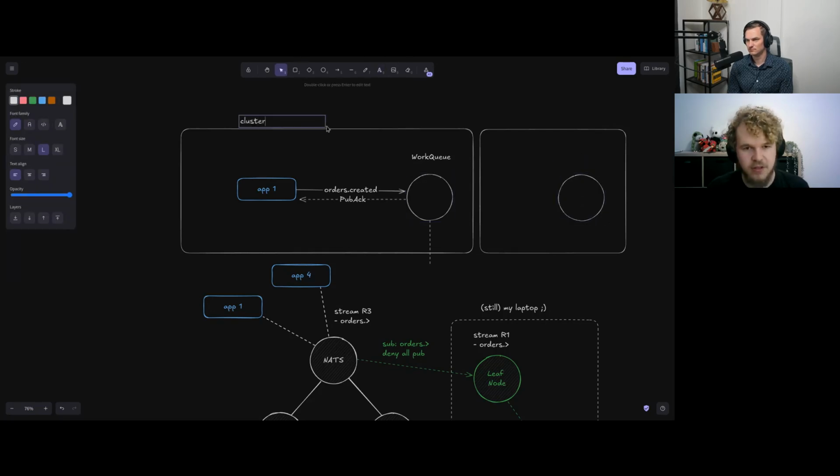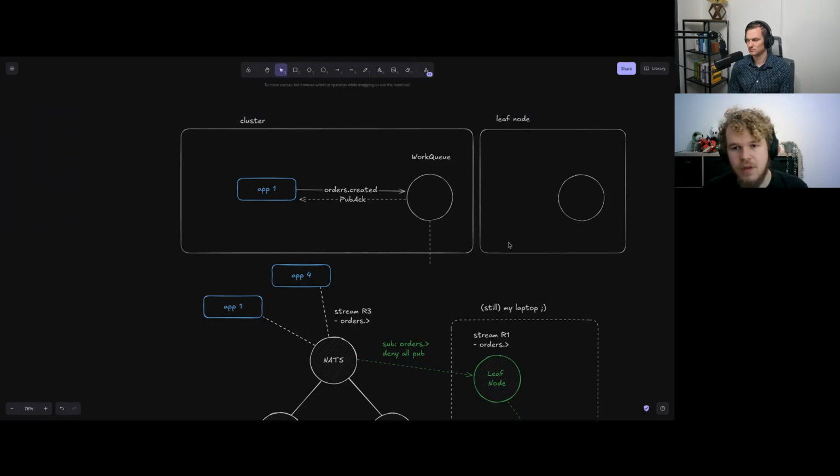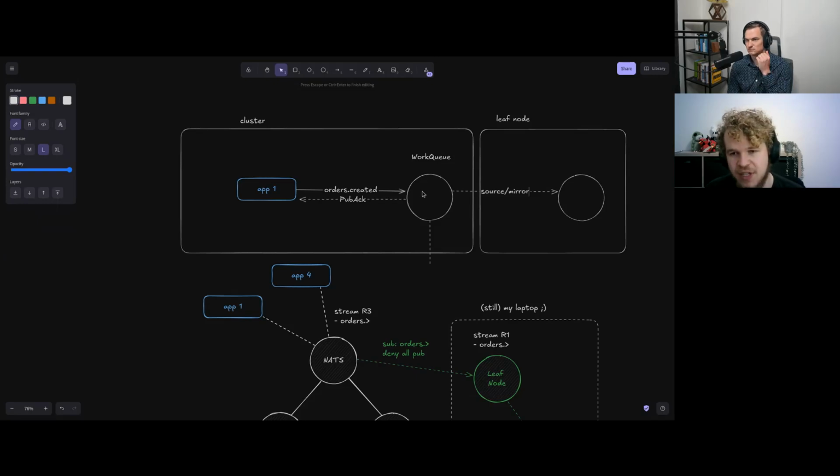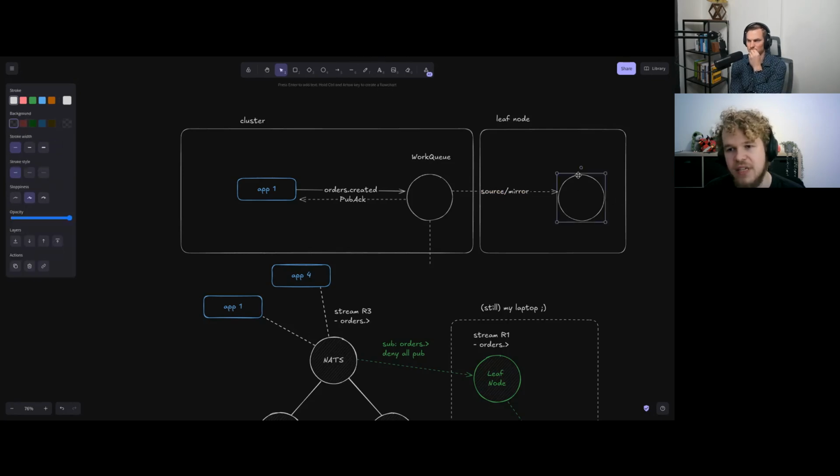So this is the cluster, and this is the leaf node. So with stream mirroring and sourcing, what you would do is, let's say you have the same stream over here that might be with different settings. Then you'd say, I want to source or mirror, and then it would be like this. So the application goes into the work queue, it gets persisted, and then the consumer that's used for the sourcing and mirroring gets passed through to the leaf node.